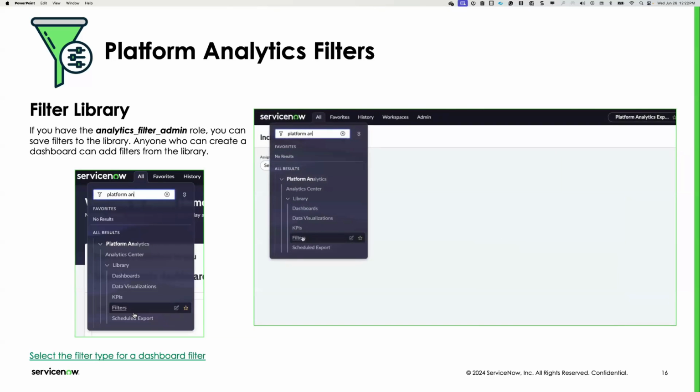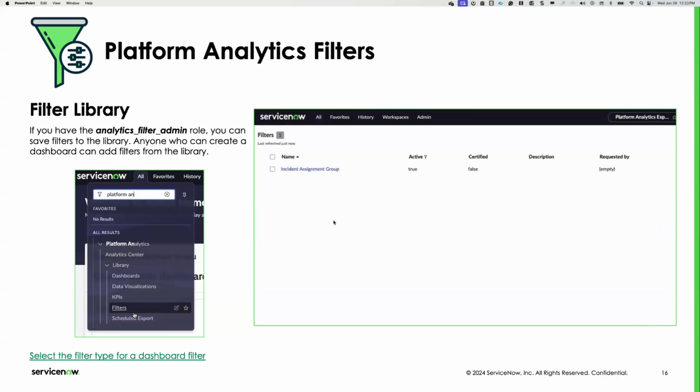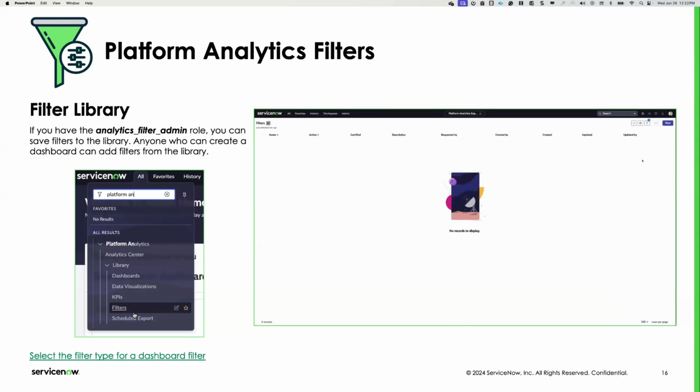That way, if anybody is using these, they can see those. So here you can see when we go to filters, now that incident assignment group is within that particular library. So now that can be used when anyone creates a dashboard and wants to look at anything that is pre-existing. Again, as I said earlier, the analytics filter admin role is what's created in order to add filters to the filter library.